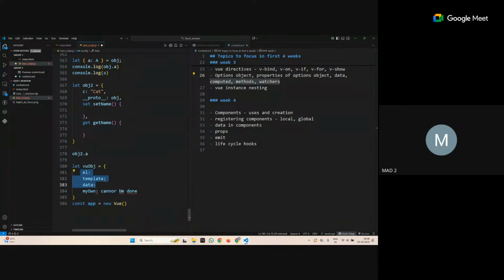So you can see that not all the properties you create in this options object are mandatory. That is the reason for the first word: options object. It gives you options. It is optional, and depending on what you're trying to do, you will have that property. Every property has a very specific functionality: computed properties, methods, watchers.